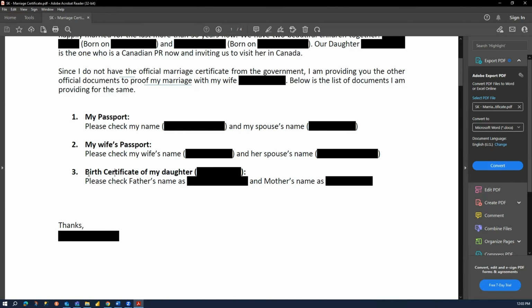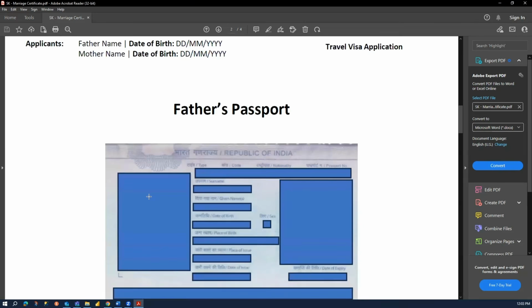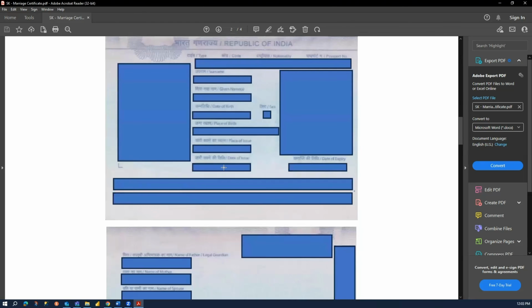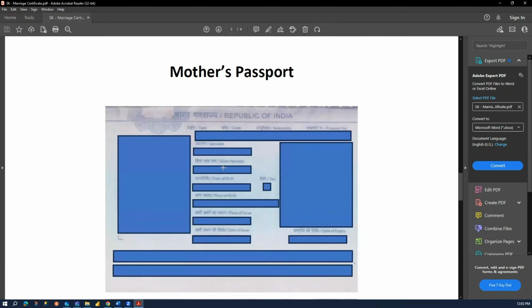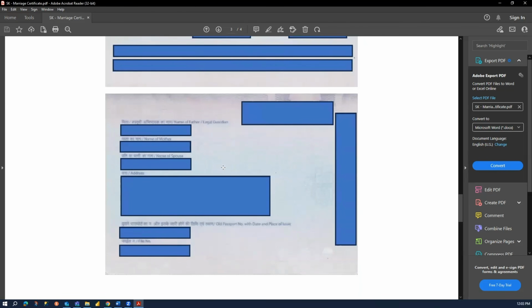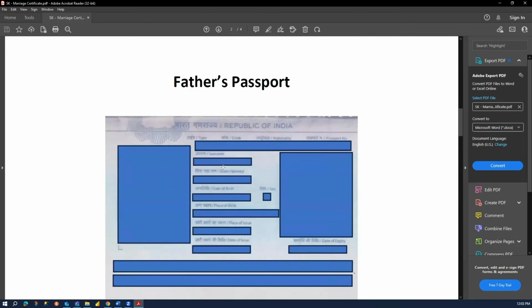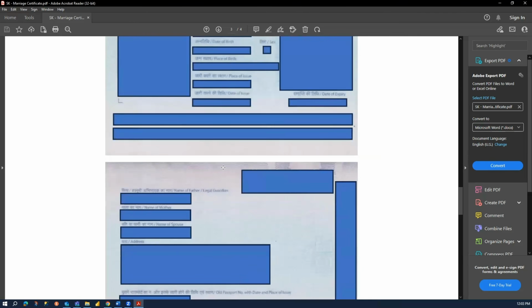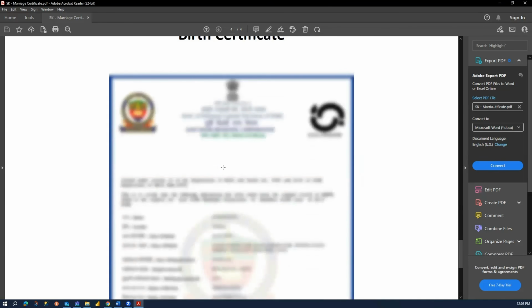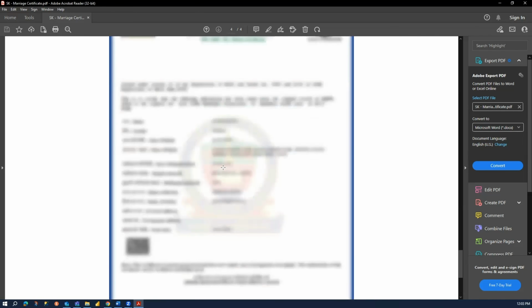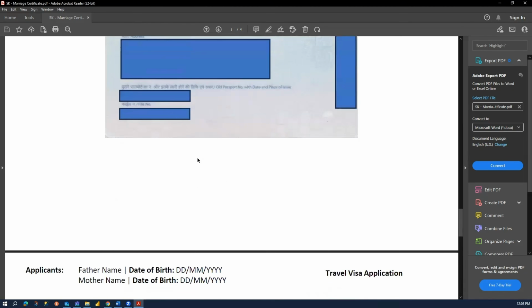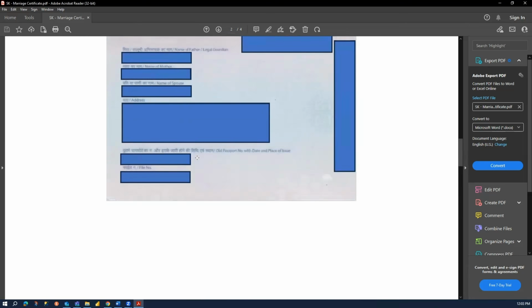And the third supporting document is the birth certificate for my daughter. So please find the father's name and mother's name on the birth certificate. And if I scroll down, on the first page I have father's passport, then mother's passport. And on the next page, it's the birth certificate for my wife, which has father's name and mother's name both, which proves that they both are married.